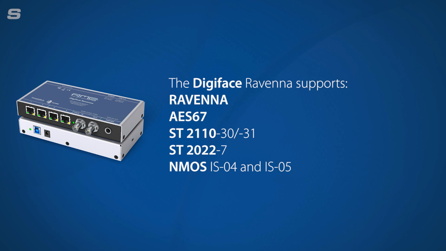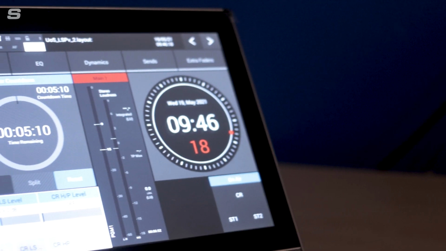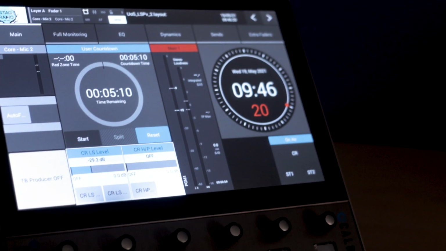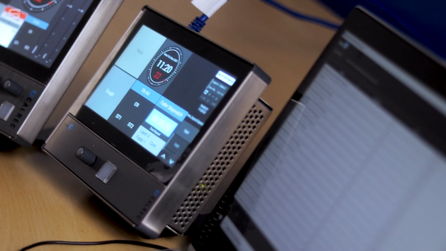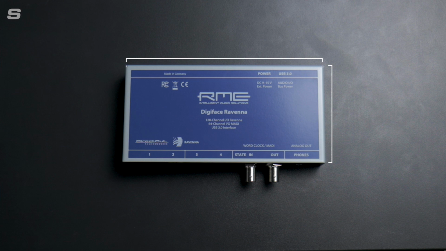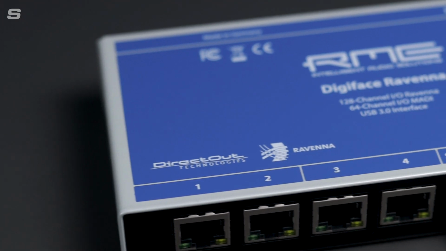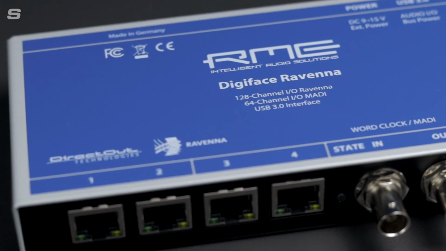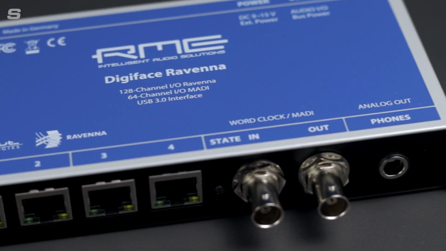ST2110-30-31, and ST2022-7, including support for NMOS IS4 and IS5, allowing for interoperability with a range of other professional audio equipment such as the Calrec Type R modular broadcast mixing console. The interface packs all of its I/O into an ultra-compact housing, offering a portable solution for recording and transmission across an audio network in a wide range of uses.